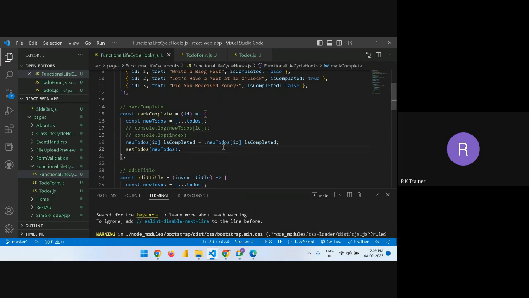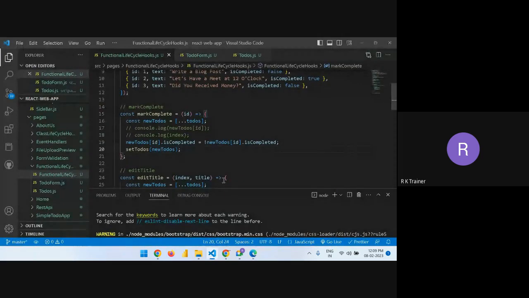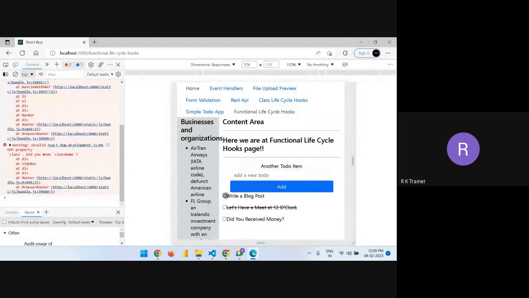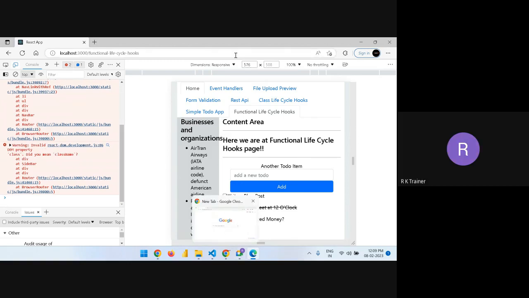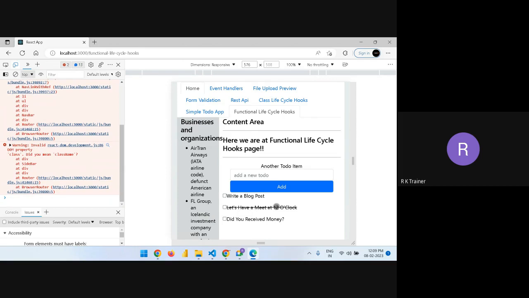So let's do one thing now. Let me just check it. Code is complete. Okay, let's check it out. So our concept here is, if I click on the first item, see, it is coming, correct. Actually, it's working, but when I click on it, no. Can you reload the page again? Okay. By default, the second item is having this one.